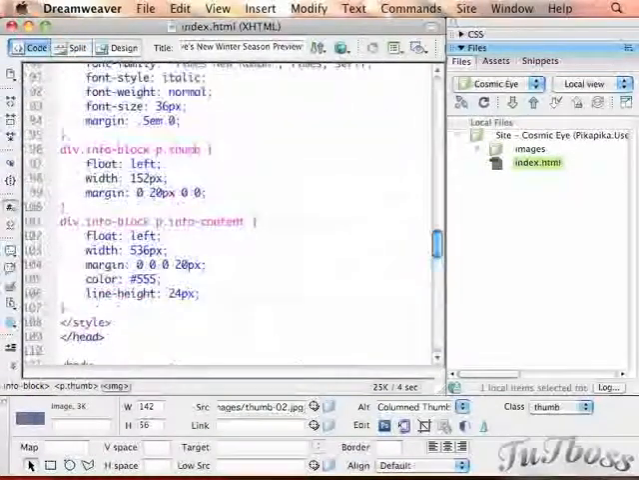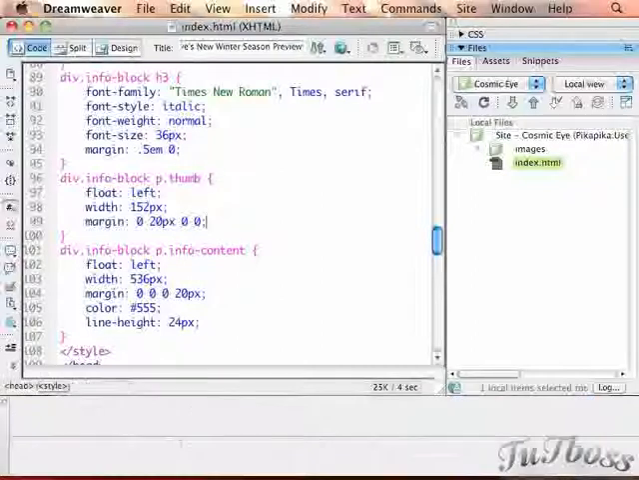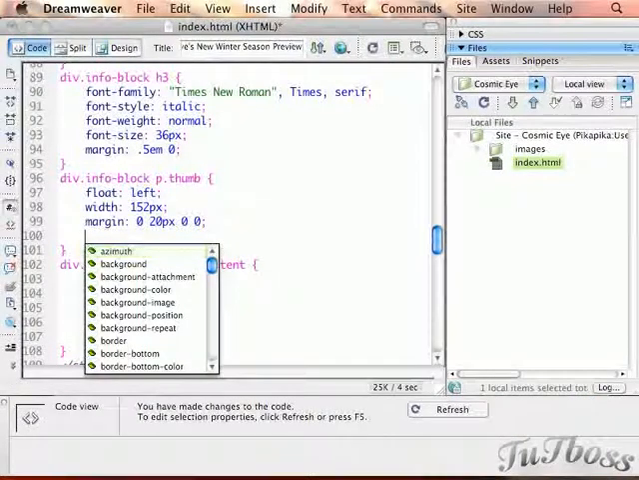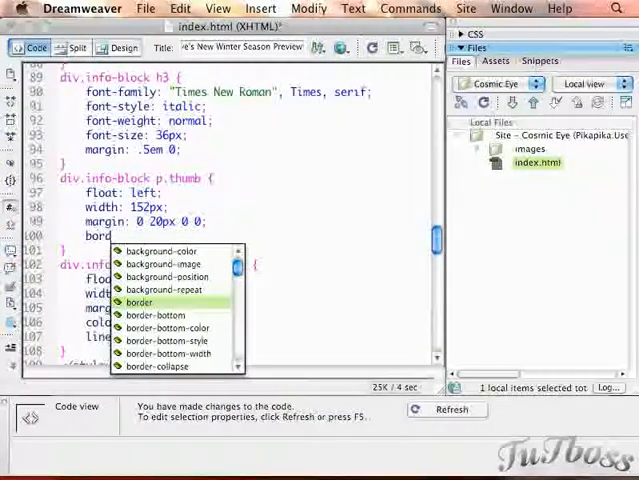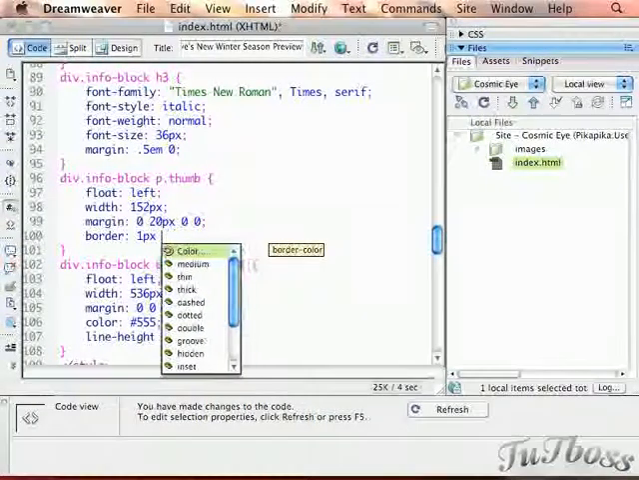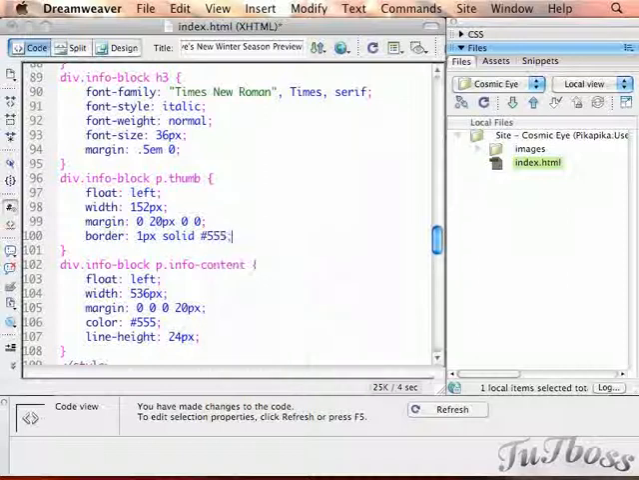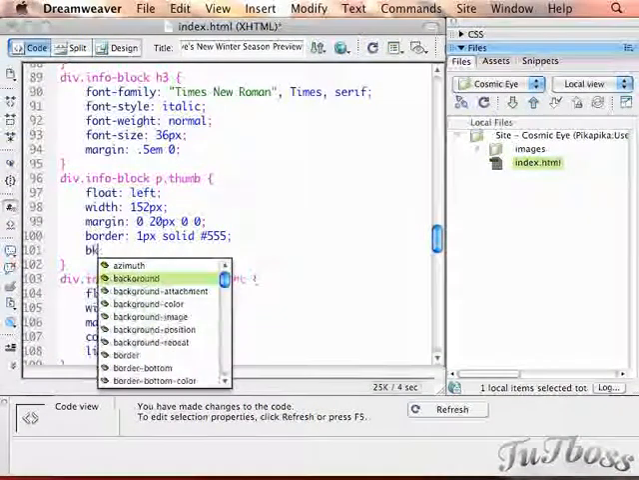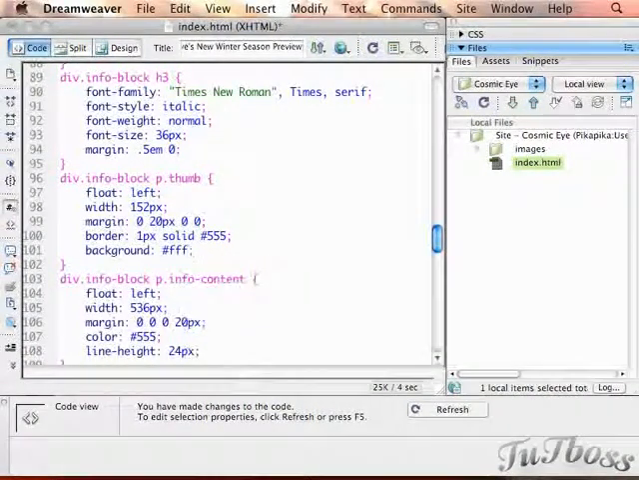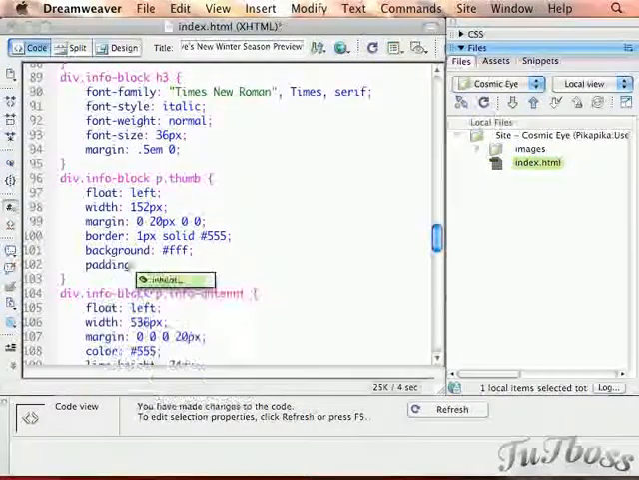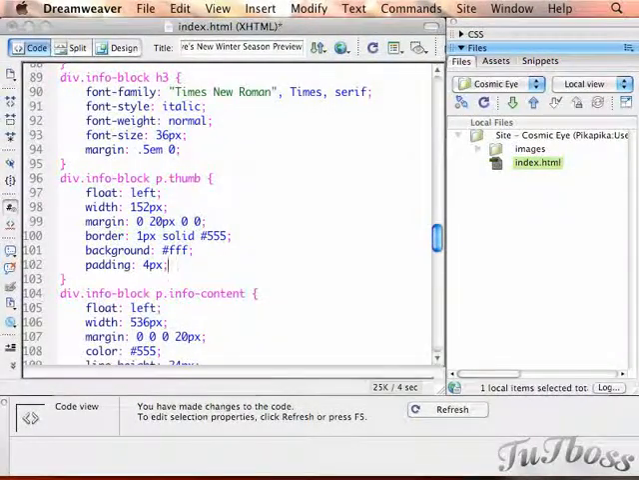Let's fix that up. Up here, margin. Now, I'm going to apply this styling, this border and this background and such, to the actual paragraph itself. You could apply a span around this, that might be a good way of dealing with it, but for now we're just going to do this because it's the easiest way. So, a border, 1 pixel, solid, 555, I know that from before. Background, white, FFF, and padding, 4 pixels around each side.